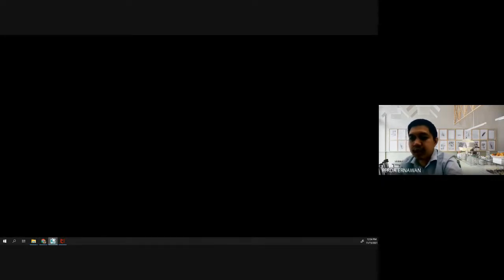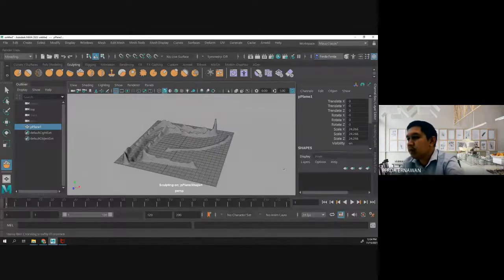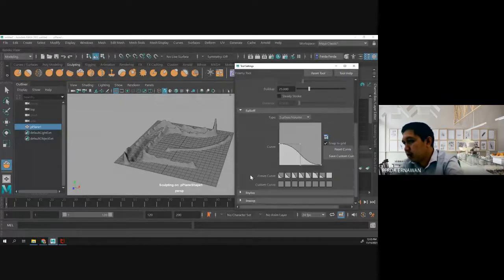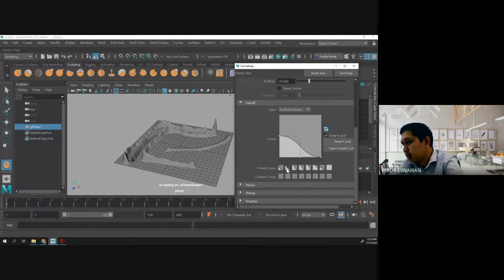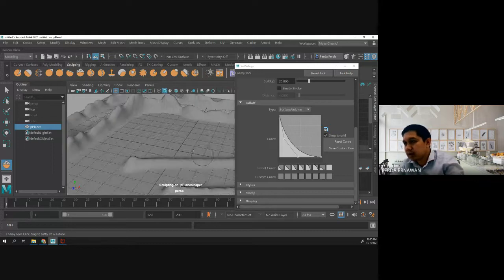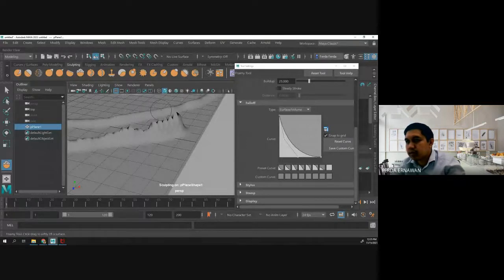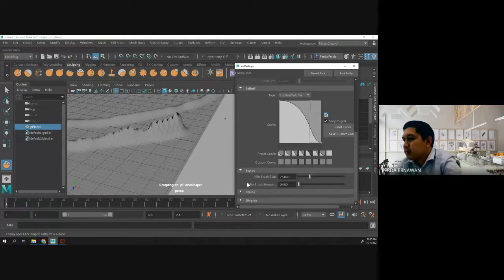You can play. You can explore this one. Fall off. Maybe you can use the others. Maybe this one. You can see the difference. It will become like this curve, and this one becomes this. So this one depends on your preset curve. You can choose this one. You can choose this one. Minimum brush size, you can also change it.